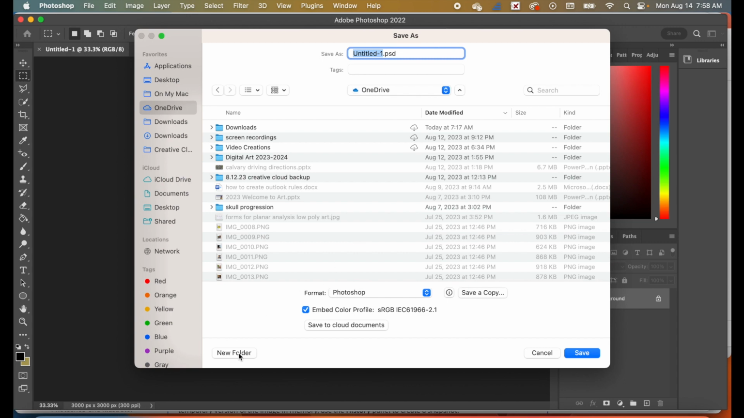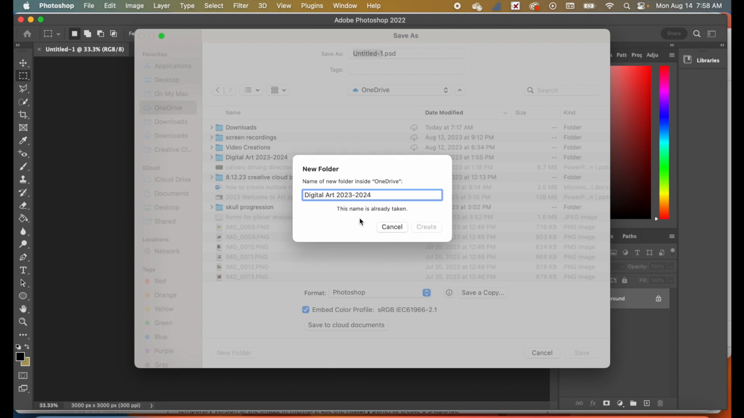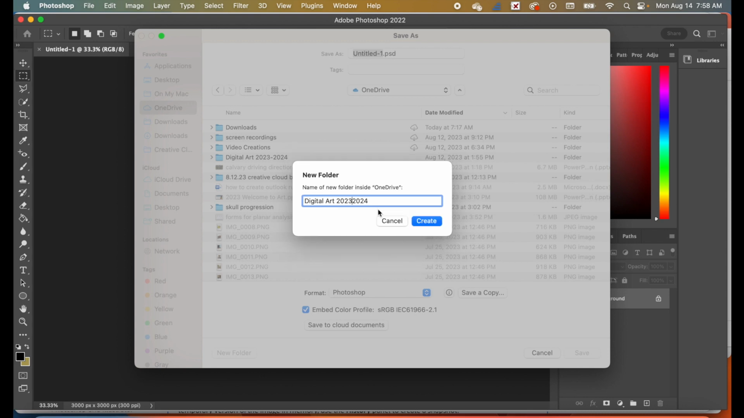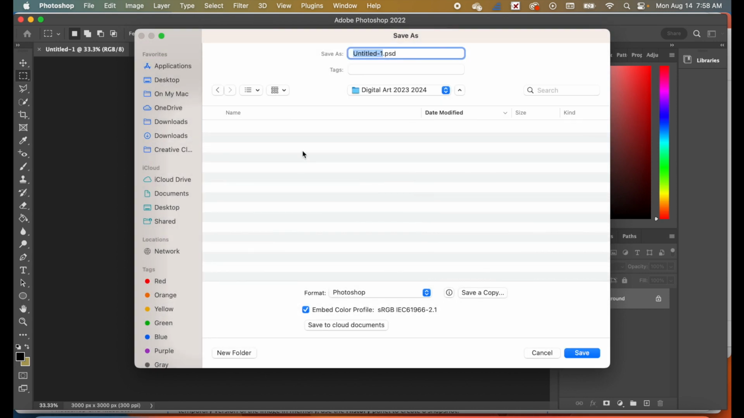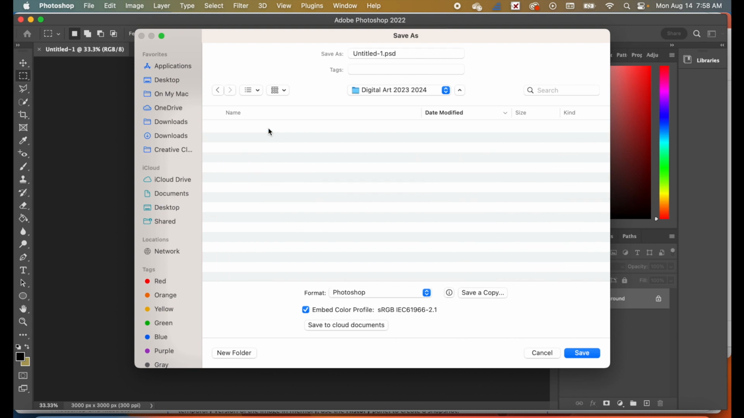So what I'm going to recommend is you come down here and it says new folder, and let's make a digital art folder and title it the year. We're 2023 to 2024 this year. Oops, it doesn't like hyphens apparently, so I'm just going to leave it like that with a space. And you can see it automatically took me to that folder, but if I were just going straight into OneDrive, you can see that folder there. I have it sorted by the date modified, so the most recent thing that I modified, you can double click and open here.